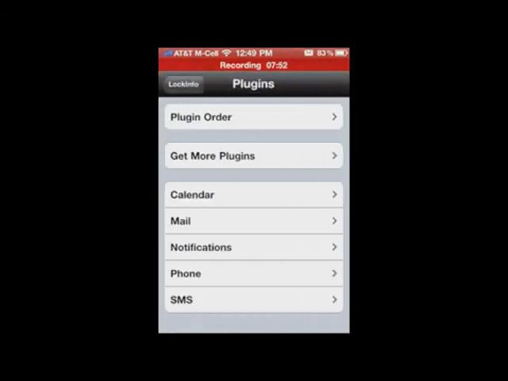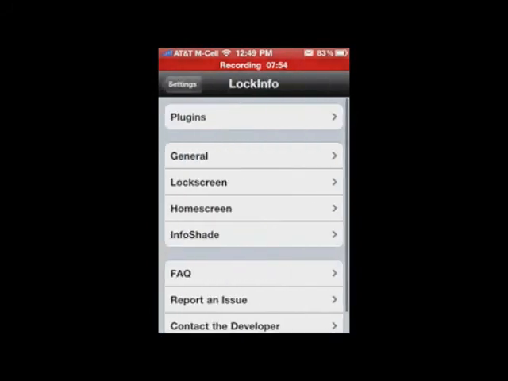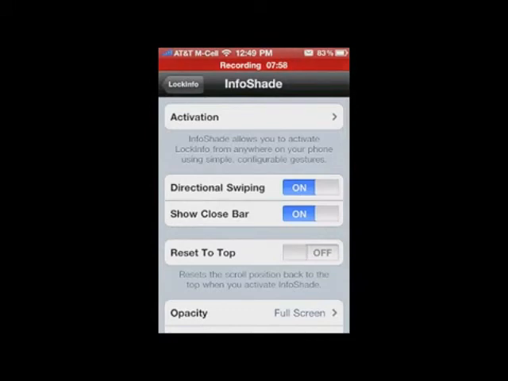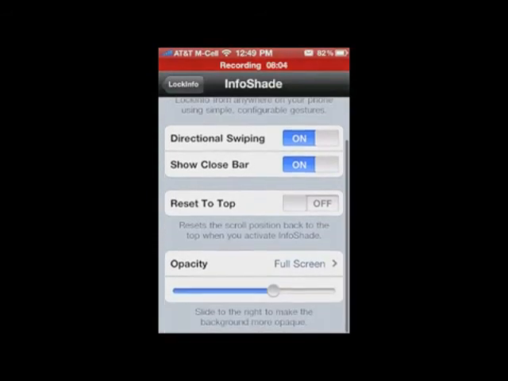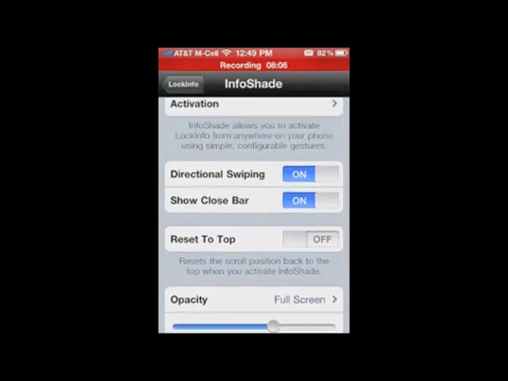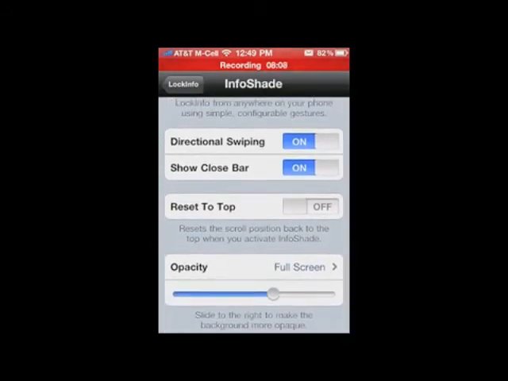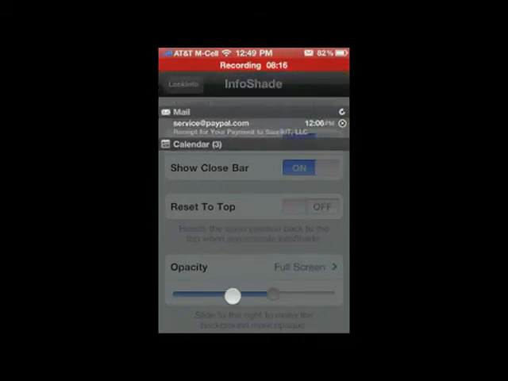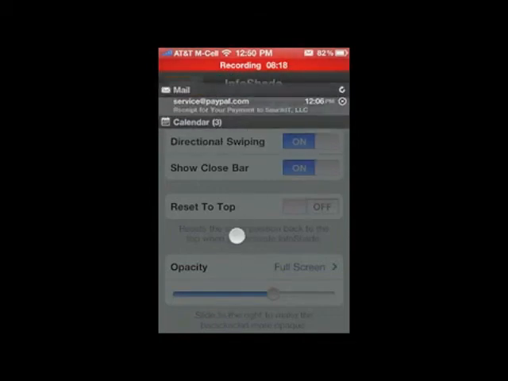And I'm going to go back here. And let's see if there's anything else we can talk about. Let's jump into InfoShade. And you'll see you have shortcuts for activation pretty much everywhere you could possibly set that. Directional swiping, show close bar, which you can go ahead and... I don't really know what the close bar is. If anyone actually knows what that is, I'm not too sure.